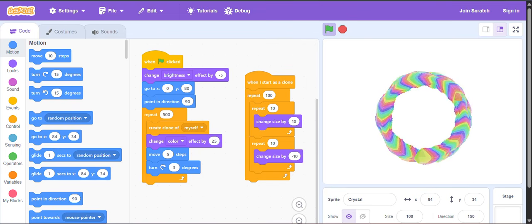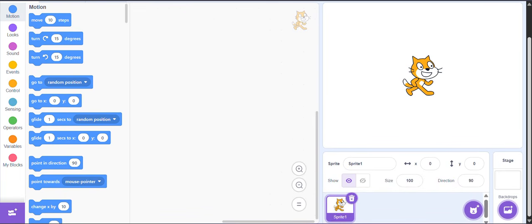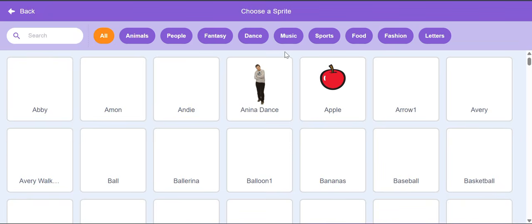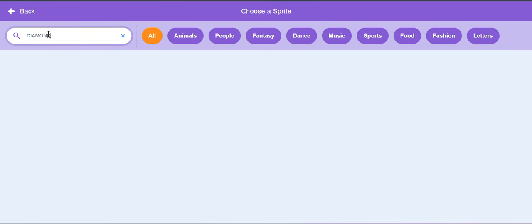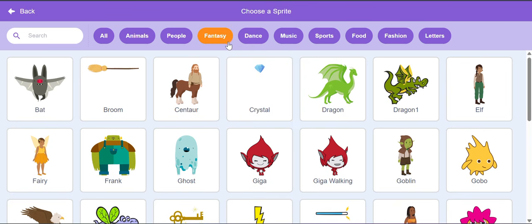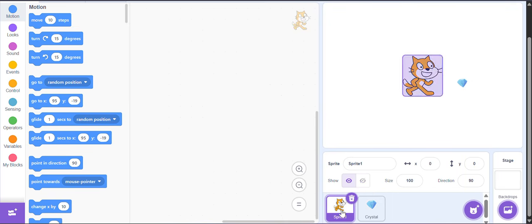Okay, now we are going to start with the default cat. You see this cat. Replace this: go to sprite and search diamond. Okay, search diamond. It doesn't come. I thought it would come. Okay, if you go to fantasy, you see crystal. Click crystal and you will get this, and delete the cat sprite.